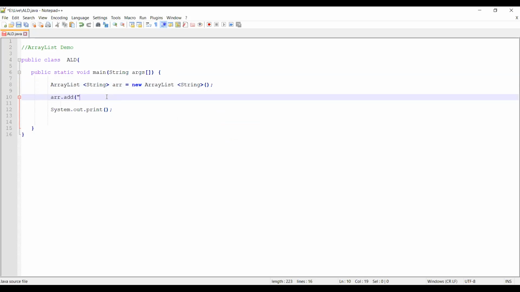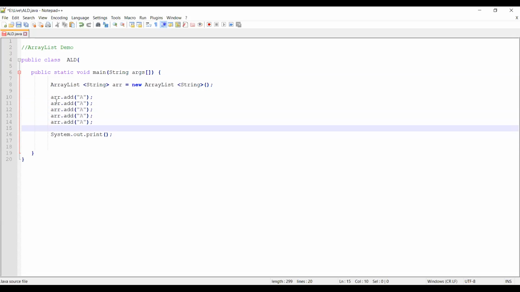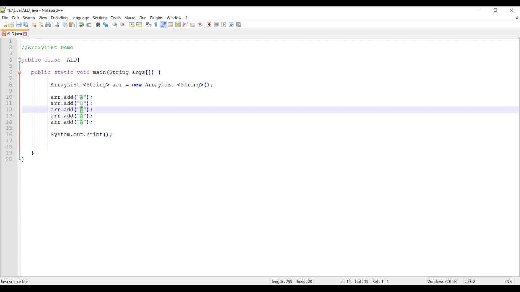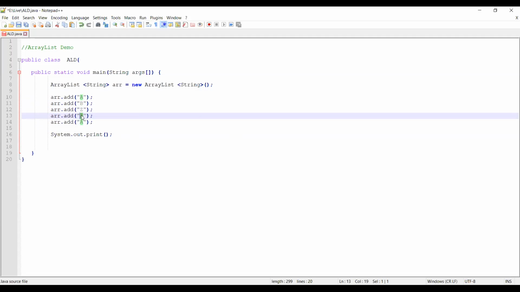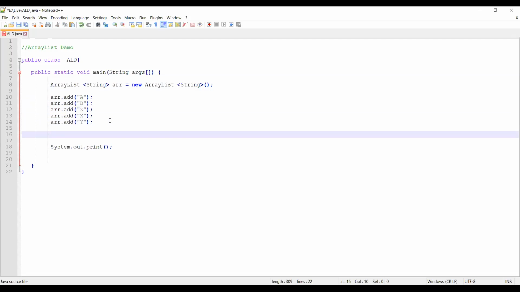Because I've given strings over here, I can enter it in string format. Let me add a few elements. Of course, your array can allow duplicates, but I'll just go for different things. A, Z, X, Y. I've gone for 5 elements into my array.